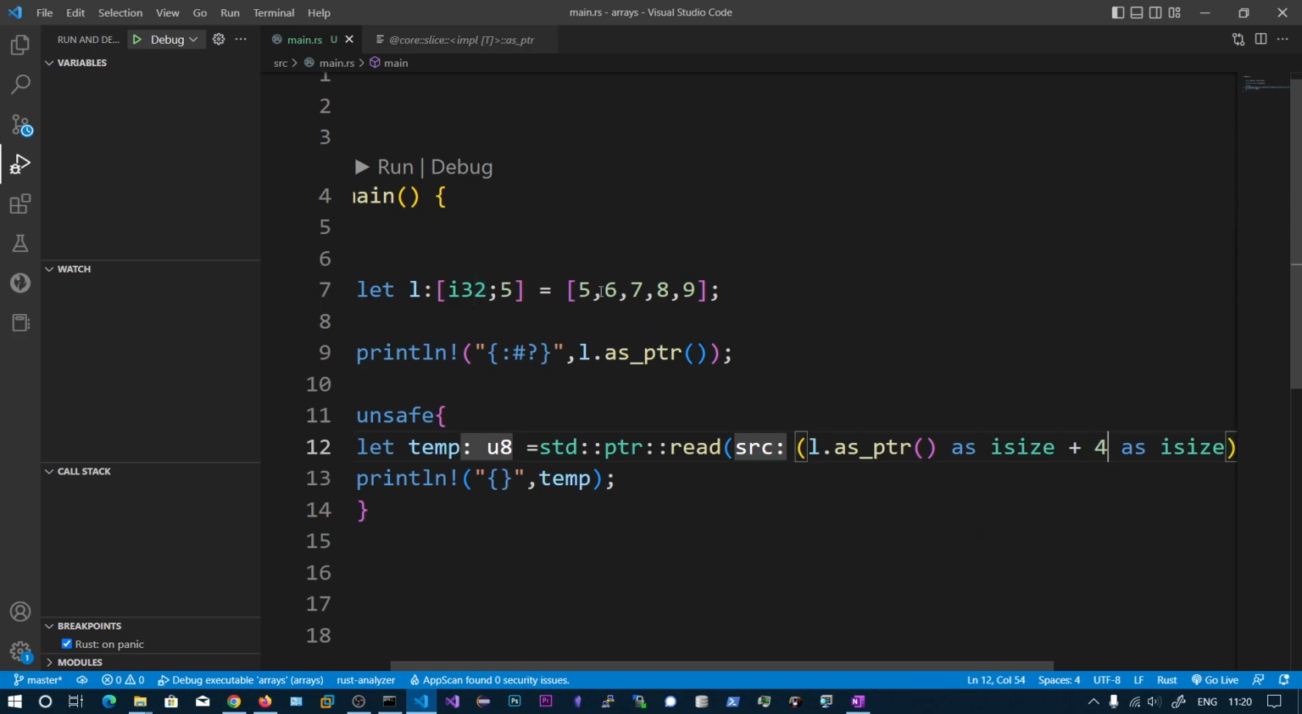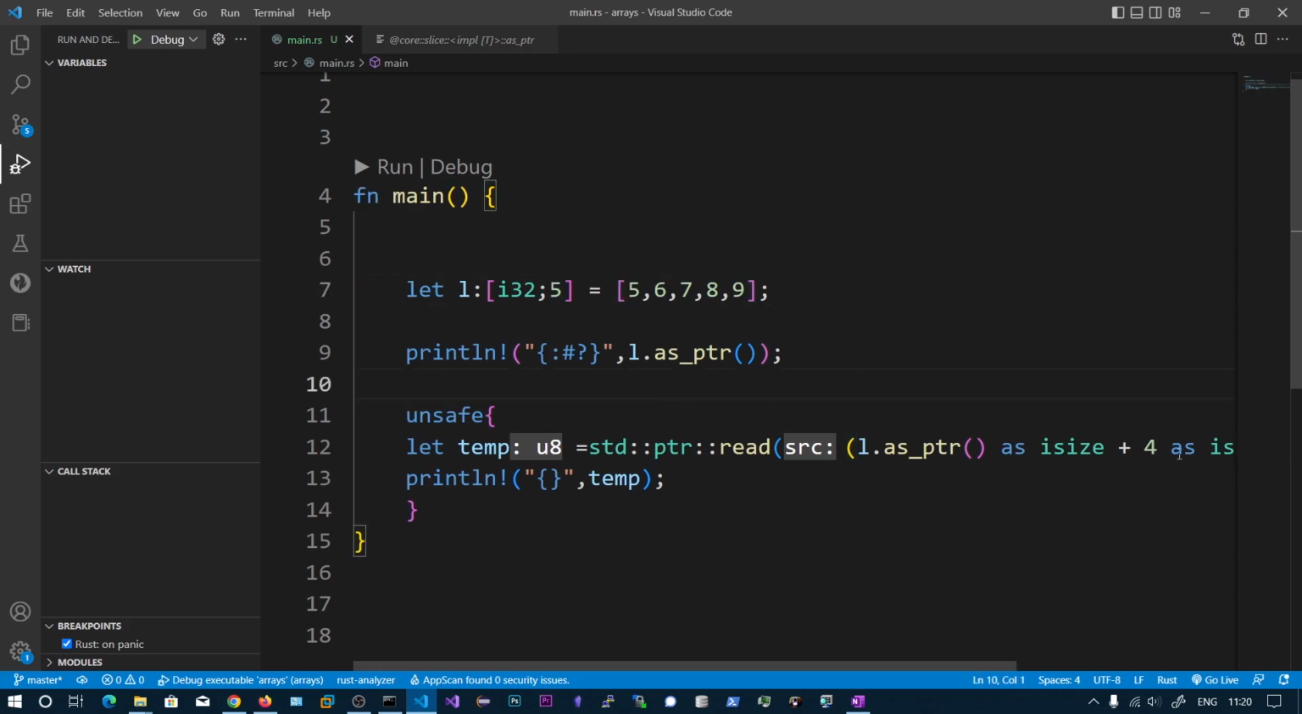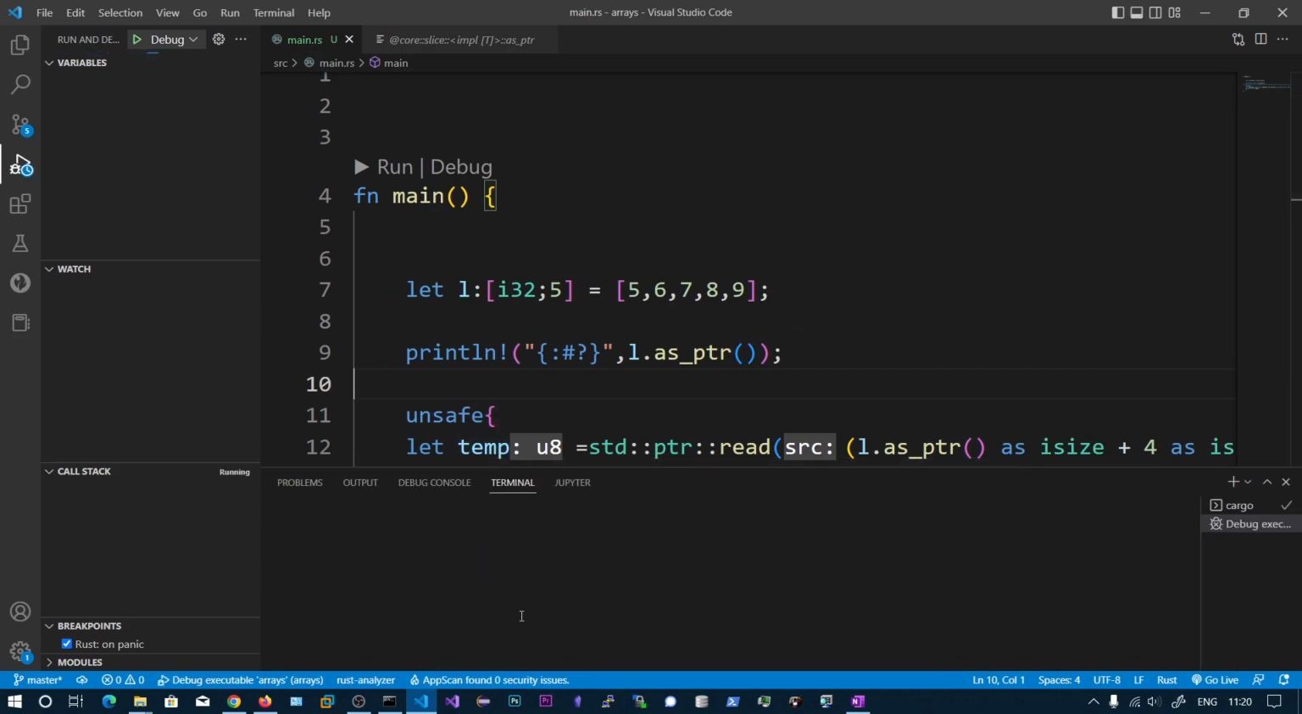Now we will get the second element, because this 5 occupies 4 bytes. So if we increment 4 from the base address, we will get the second element. So let's run this, and we can see the value 6.